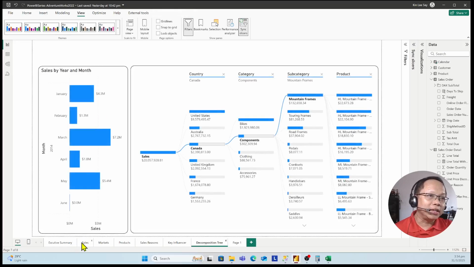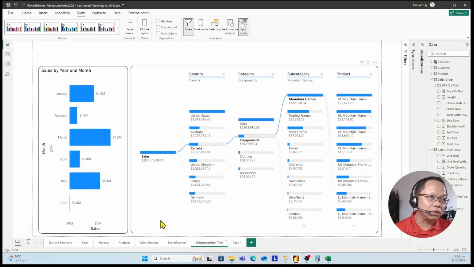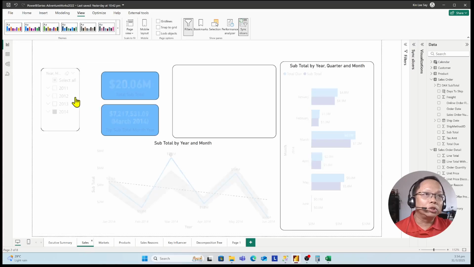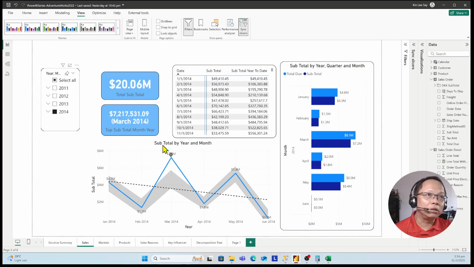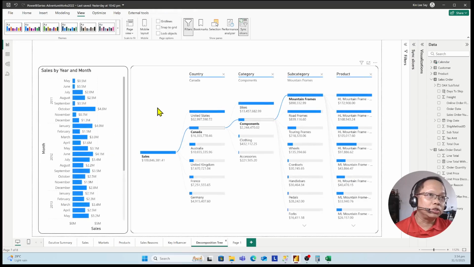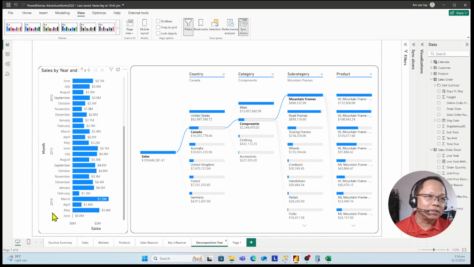So when I made some changes with this selection, now it's just 2014. So I go back to my decomposition tree, and it's only 2014. If I do a select all, it's 2011, 2012, 2013, and 2014. Once I get to this page, it starts from May 2011, and it ends June 2014, and that's correct.